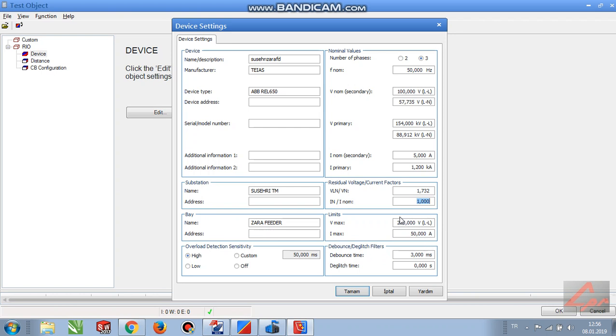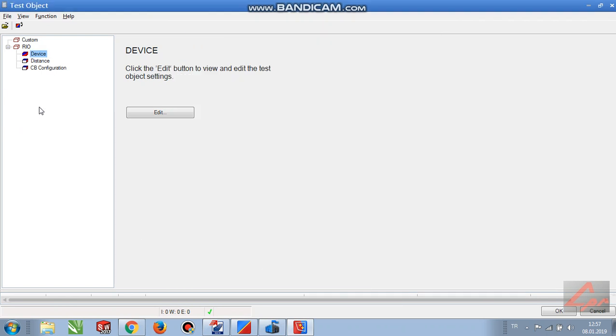I skip these values. I don't change these values because I'm not using them, so they can stay like that. And the debounce filter: when you are making a test on the distance protection, you will put many points for the distance shots. For each shot, it's testing until 3 milliseconds, or you can change it to 3 seconds or 5 seconds. It's up to you. And I'm saving.